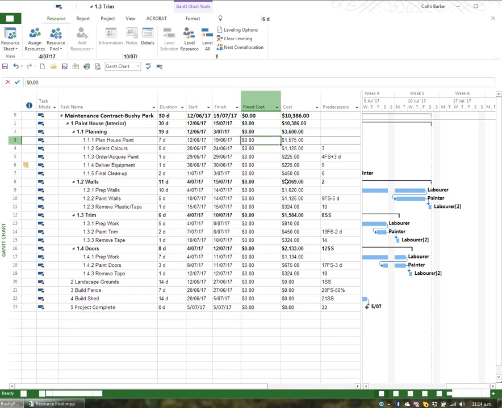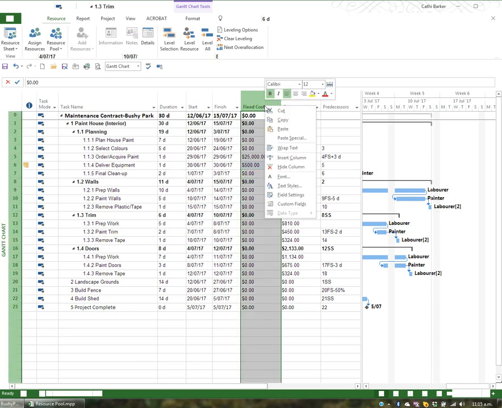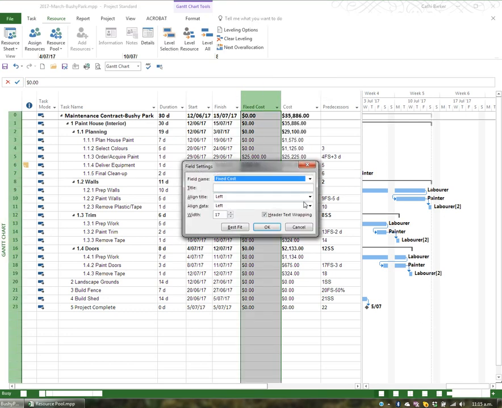For example, I've got $25,000 needed to order the paint. So I just type 25,000 in the fixed cost column. Then I need to put another fixed cost to deliver is going to cost me $500. So there's going to be a $500 delivery cost. Now if I don't like the fact that these are left aligned, I could right click and go into field settings and make those right align.